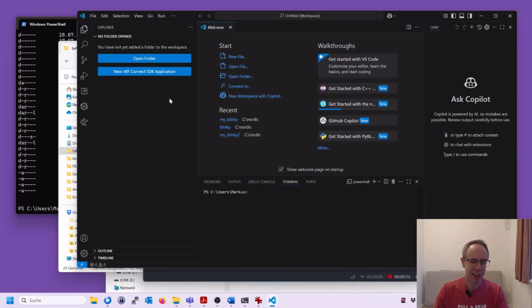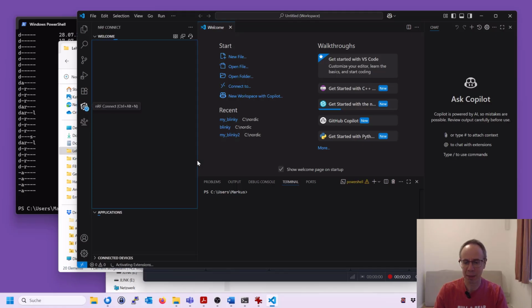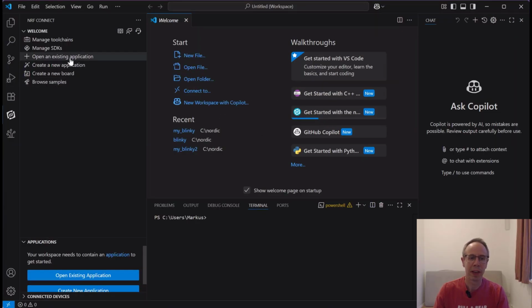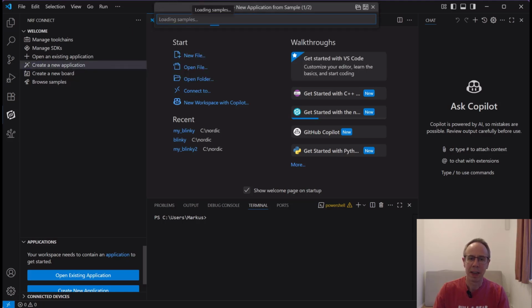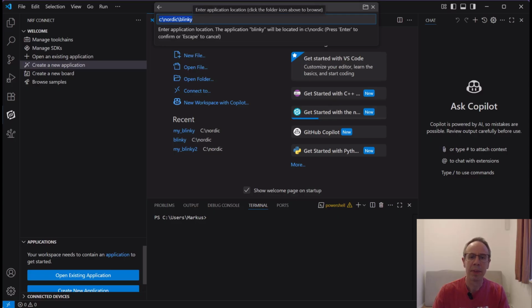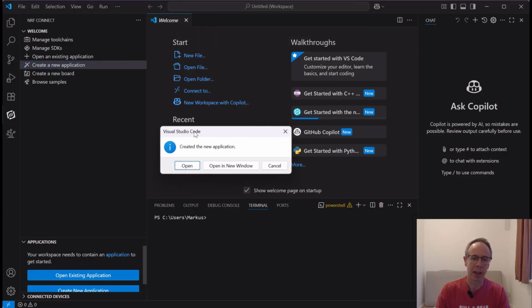Now we can start directly with a programming example. For this, I'm using the nRF52840 developer kit, you see it here with the nRF52840 chip, and also the LEDs. For the example application, I create a new application, copy a sample, and then I choose the blinky. You can put it wherever you want, but I don't use the NCS directory, I use another directory, the Nordic directory. Just click enter, make open.